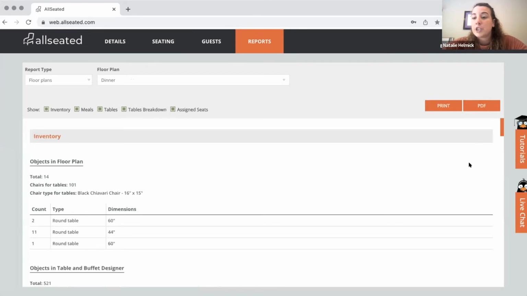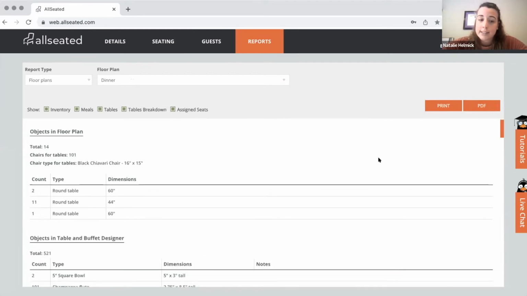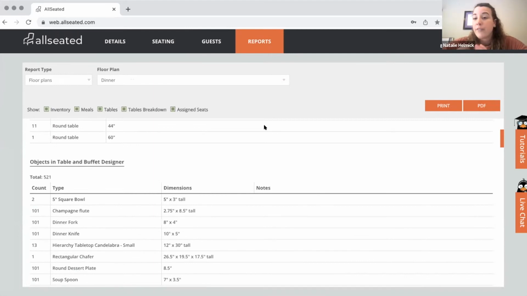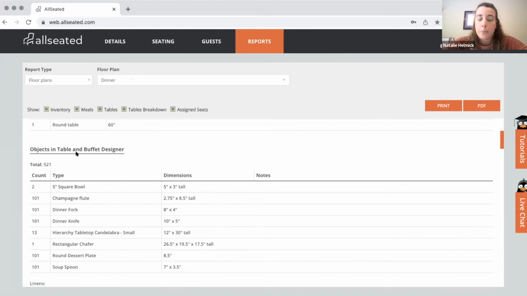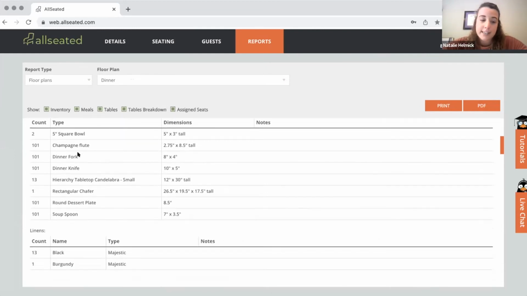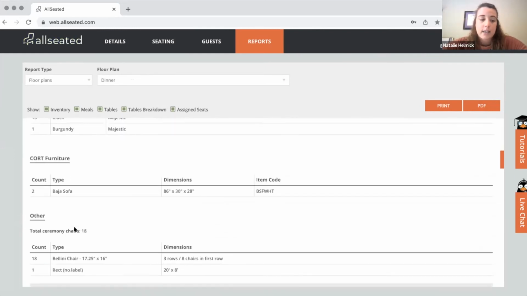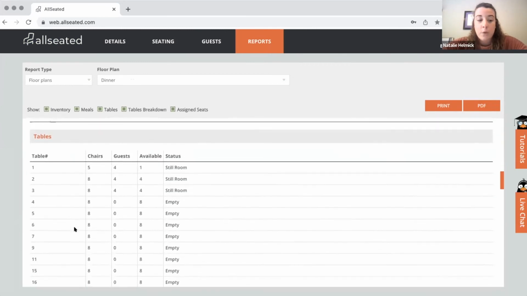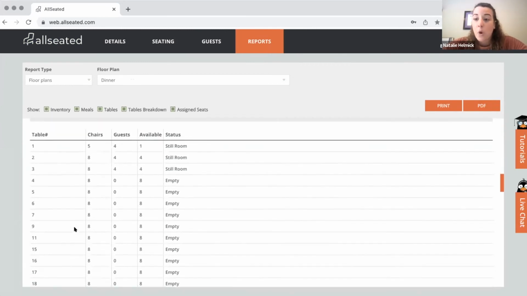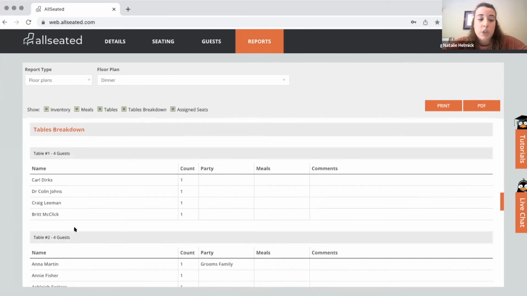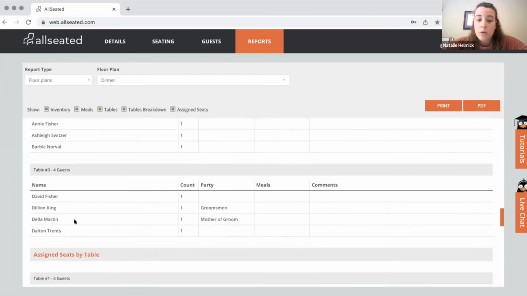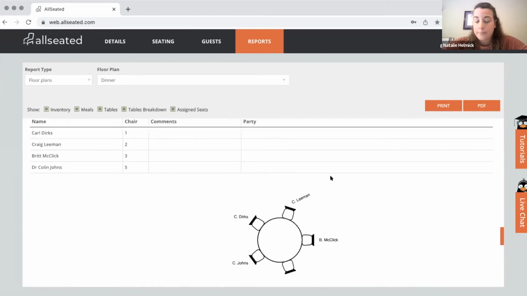And then it provides you a BEO breakdown of your counts, objects, dimensions, everything you have placed onto your floor plan. There's our open designer object pieces, our linens. If we continue to scroll down, it will give us a report on table occupancy and who all is placed at what table and what chair. You can print or PDF this report as well.